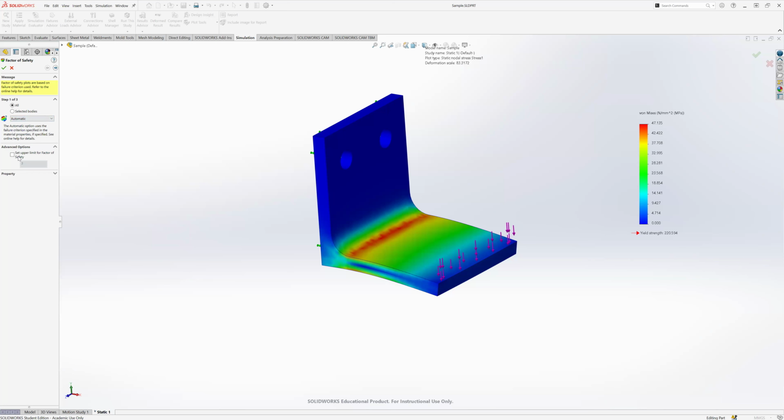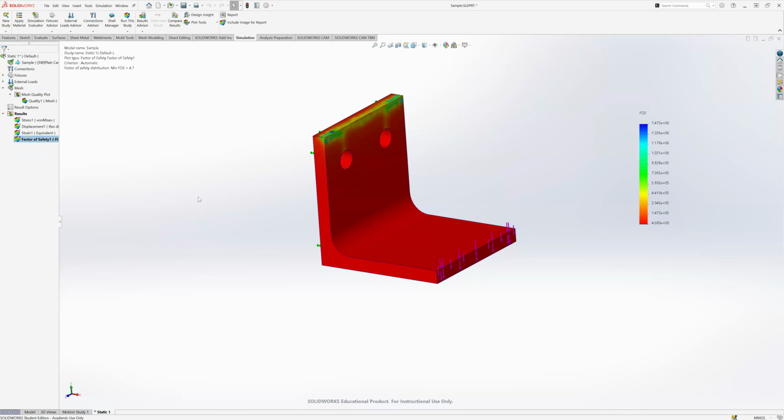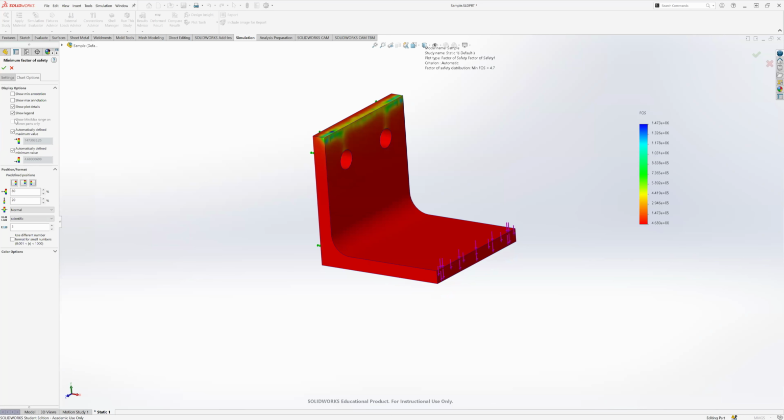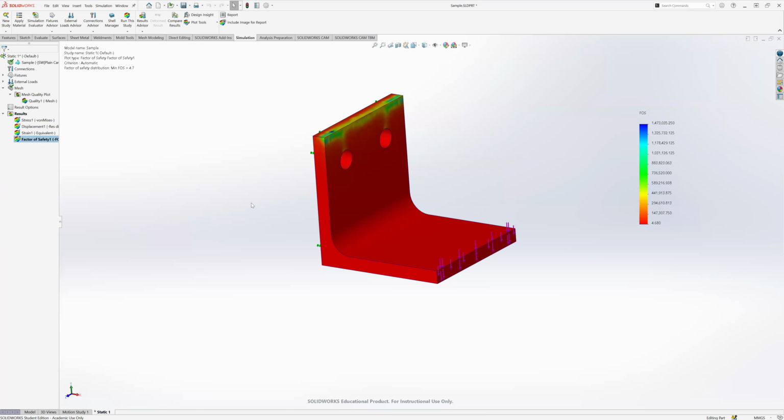So you can also set an upper limit to the factor of safety, like how high you want it to go. So let's say you're shooting for a factor of safety of 3. I'll show this in a second. When you do a factor of safety plot, I'll go to chart options here and put this to floating just to make it a little bit easier to see.